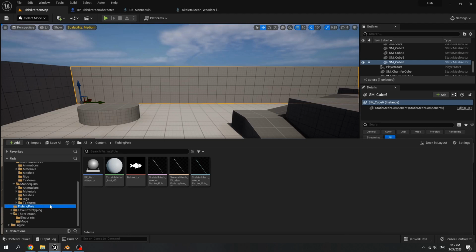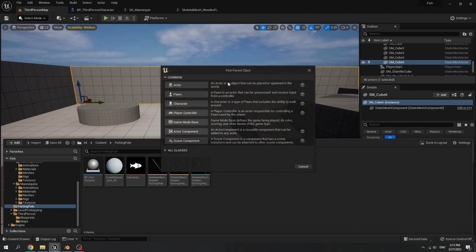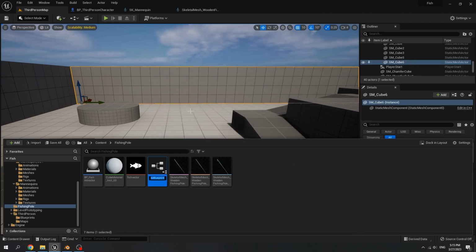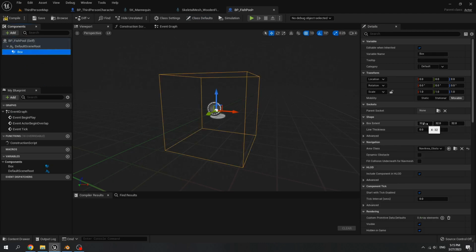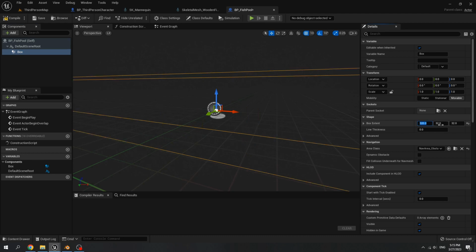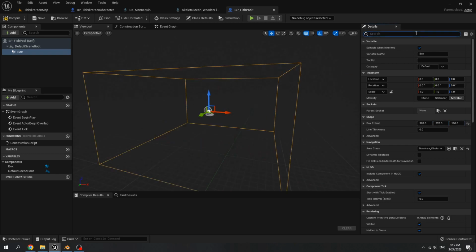Go to fishing pole folder, right click, blueprint class, actor and name it BP fish pool. Open it, add box collision. Click on the box collision, set X to 320, Y to 320, and Z is 180. And search for collision.